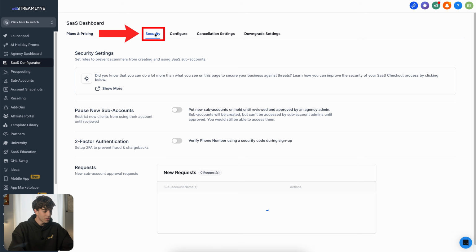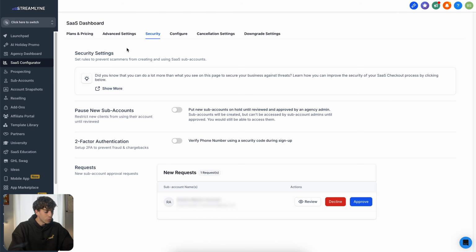Now moving on to security, this is the place which allows you to set rules to prevent scammers from creating and using SaaS sub-accounts. There have been issues in the past where agencies offer a free trial, and in those free trials come free credits, and then you have some scammers that sign up to that and abuse those credits to scam people. So to prevent that, we have a security section which allows you to pause new sub-accounts so that they can be reviewed and approved by an agency admin. If you want that, toggle this on, and it's probably important to also toggle on two-factor authentication.